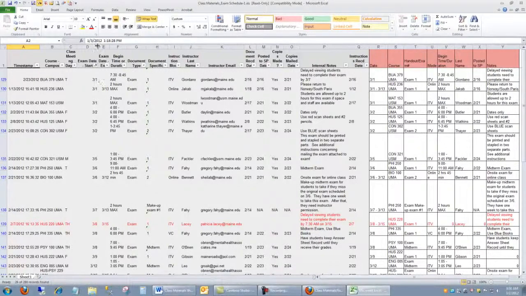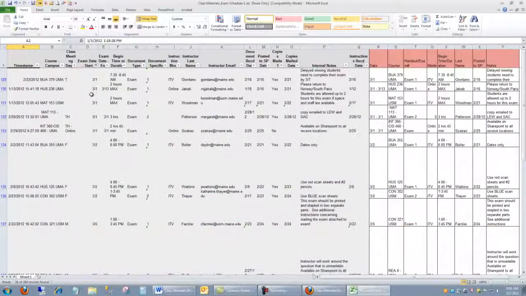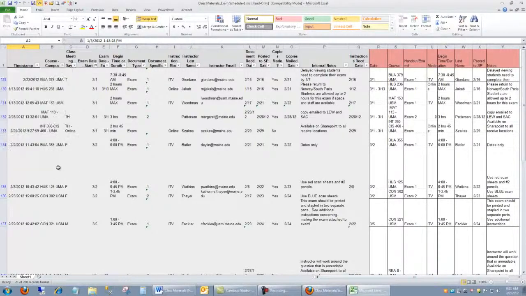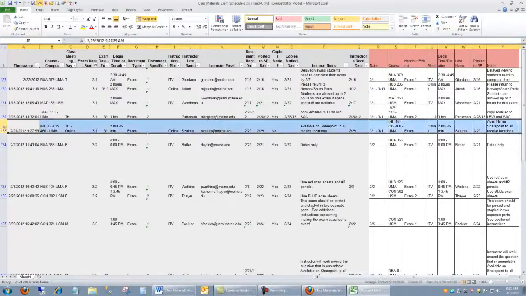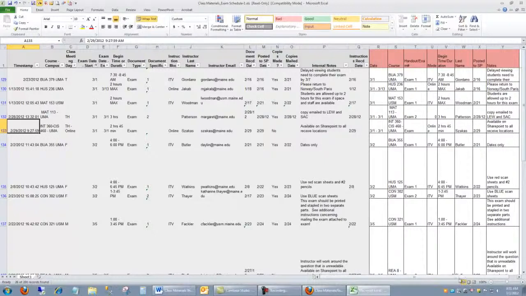If I then want to sort these so that they're in alphabetical date, I do that on the same field. And then I may want to filter, depending on your needs, filter by particular class, or even delete the rows that I don't want to see in my spreadsheet. You can pretty much do what you want at this point.